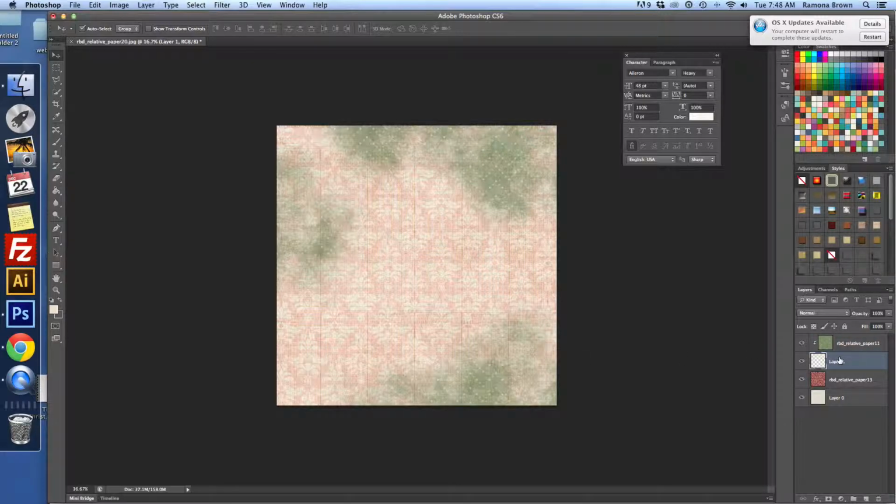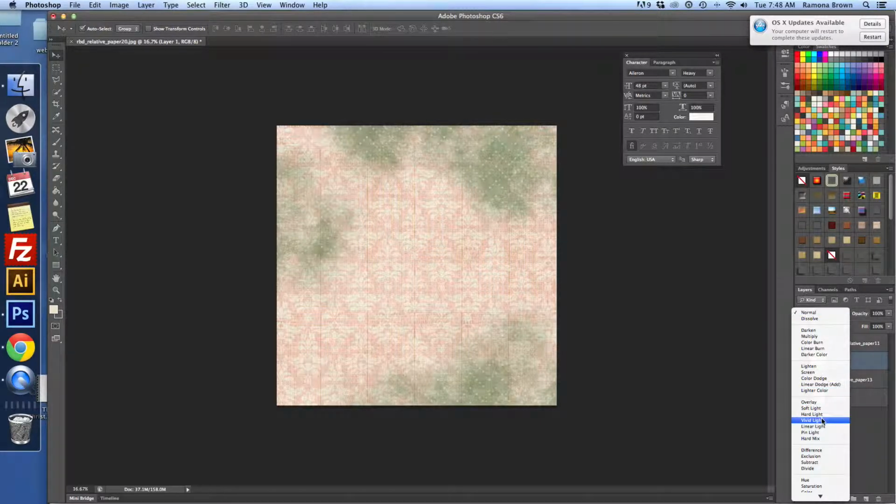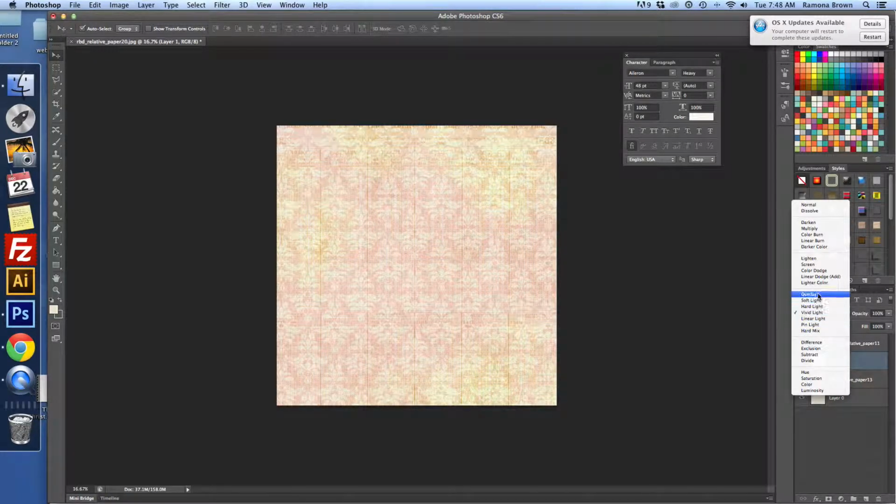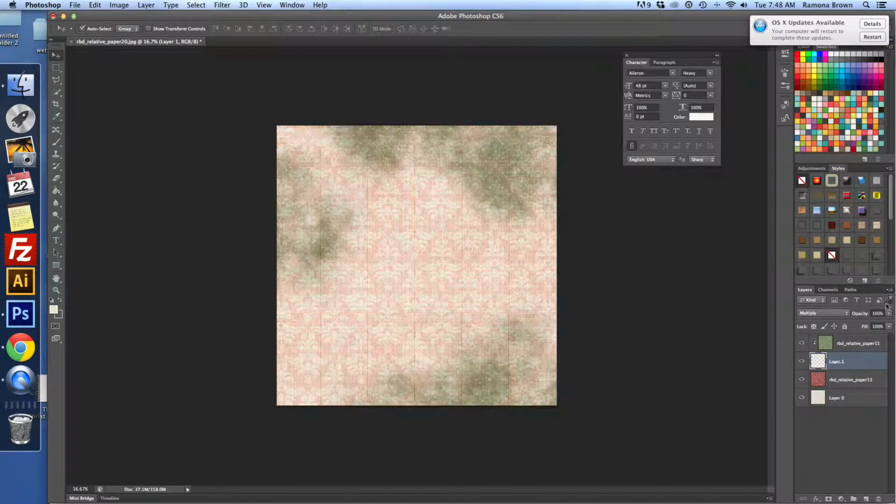Now if I highlight the layer that we made the brushes on, which is actually the mask, we can play with that as well. So we can change that to vivid light, or we can change it to overlay, multiply, so there's lots of different ways that we can, and looks that we can create with this.